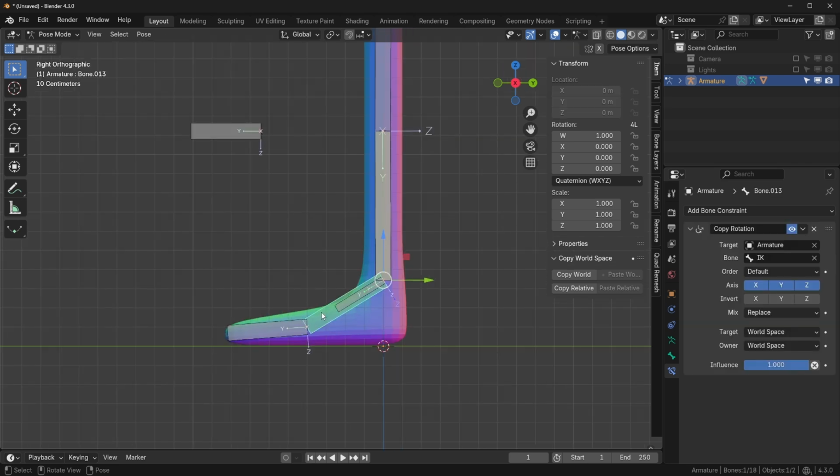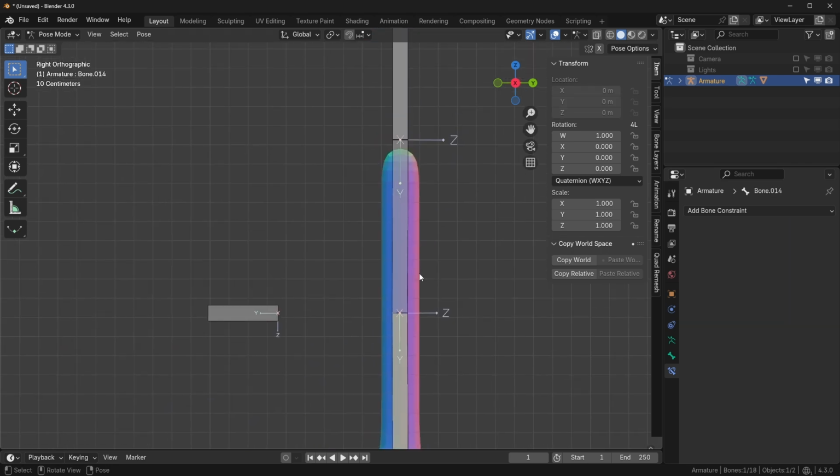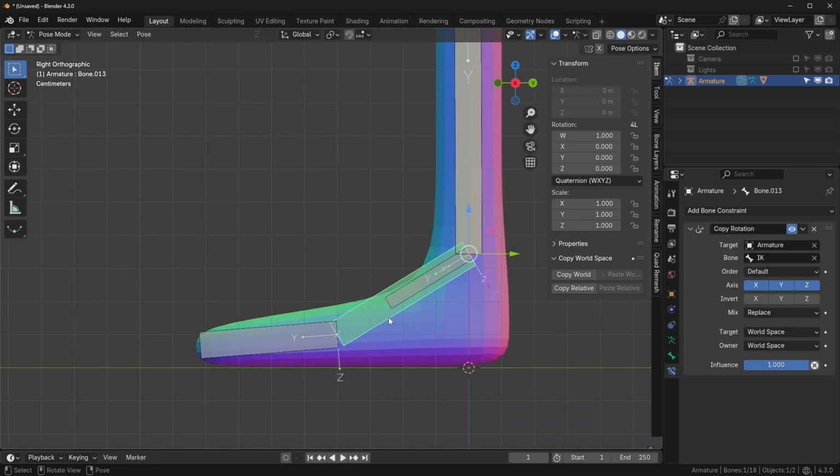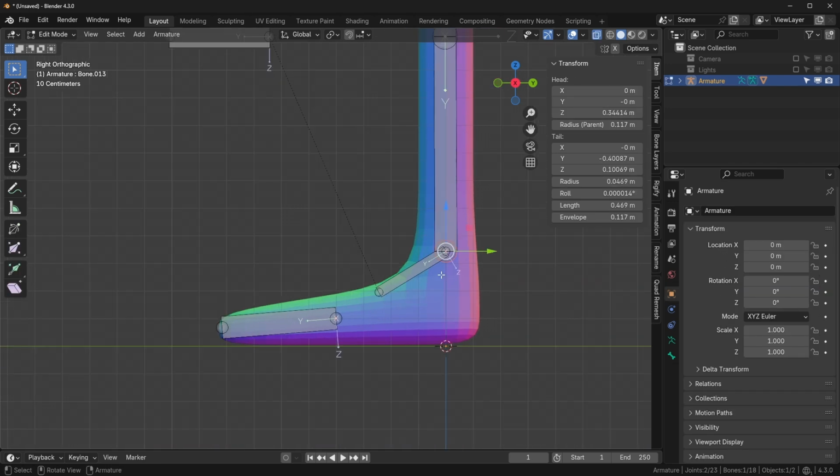I don't really need this bone or this bone right here, and I don't really need this bone. They're not going to be doing anything special. So I'm actually going to delete them. I hid the bone earlier, so it's not there. I can unhide it with Alt H, or I guess reveal it. Select that. Let's just delete that and delete this one.